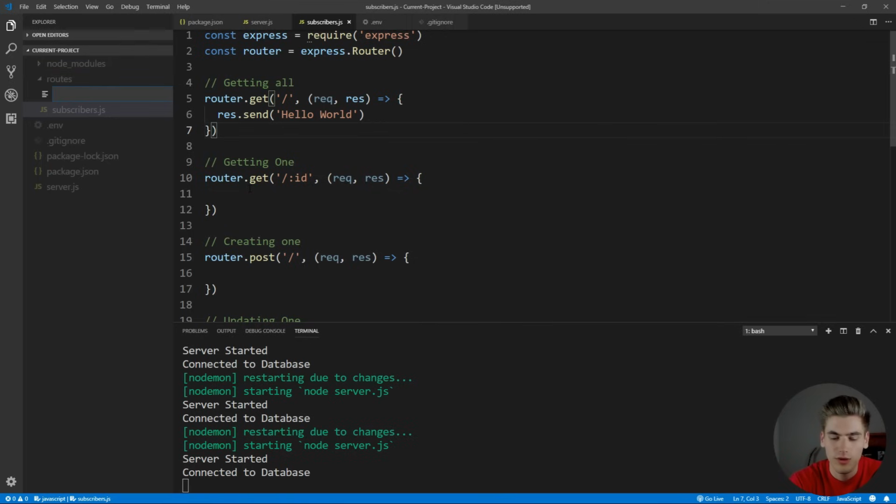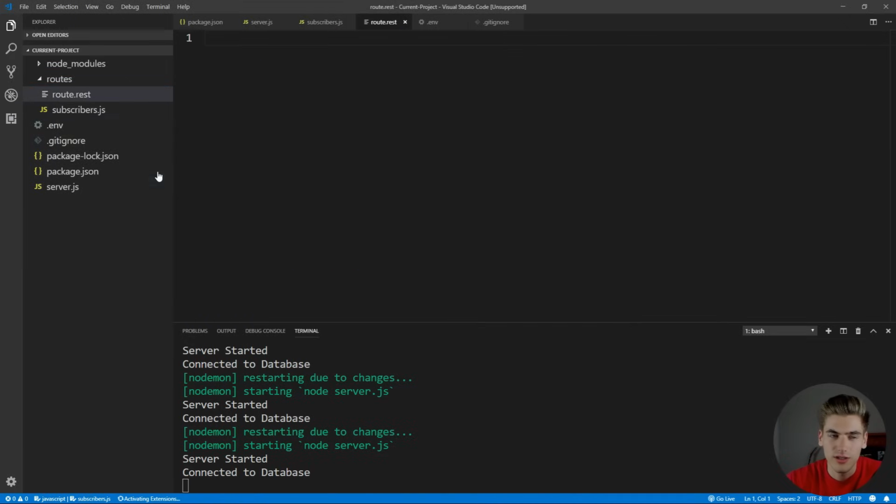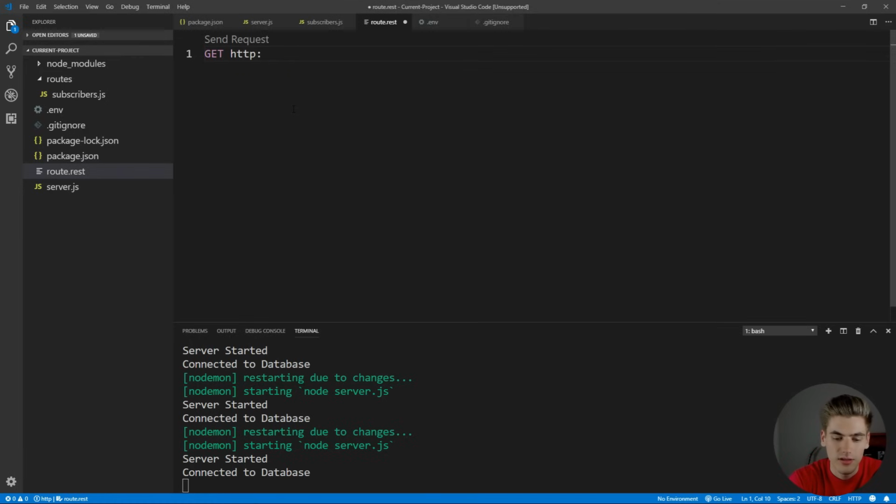So what we want to do is create a file here, which is just going to be called route.rest. You can call it whatever you want, it just has to end in either .rest or .http. And in here, we can create our request. In our case, we want to create a GET request, and we want this GET request to go to http://localhost:3000, and we want it to be in the subscribers. So we're going to say /subscribers.